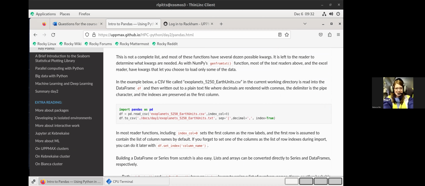Now, I have to leave it to the reader to determine what kwargs are needed, because there's probably 50 kwargs for each of those readers. For most of the text readers, like with NumPy's genfromtxt, you can also choose to load only some of the data.